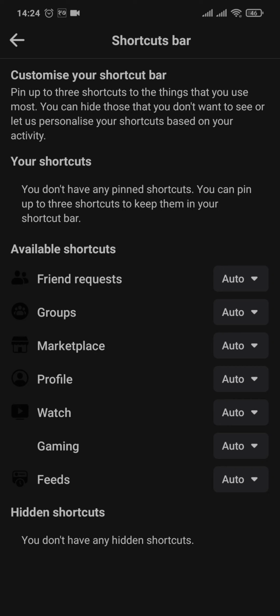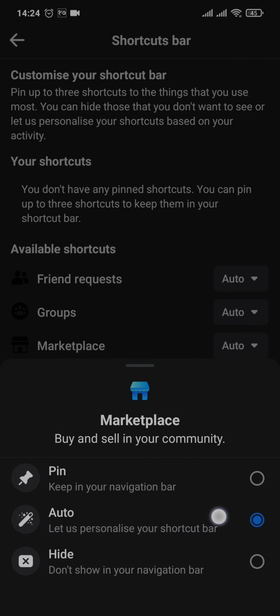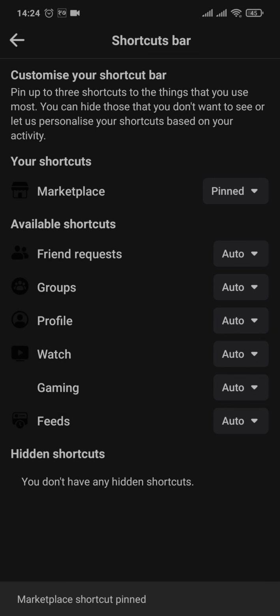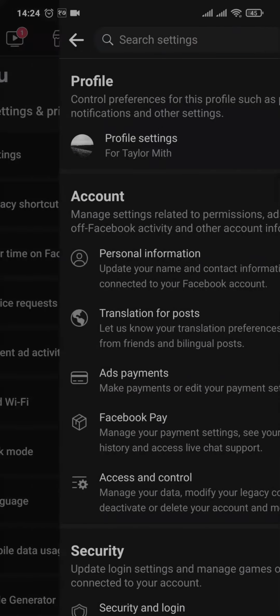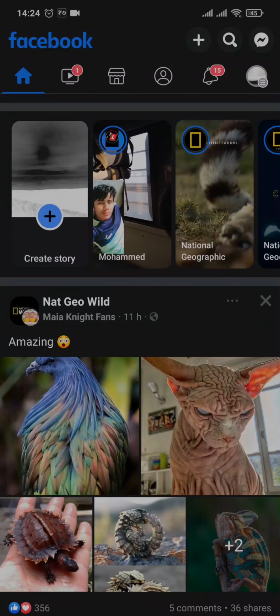If yours does not show, you can just tap on this option and make sure it is on auto or pin. If you tap on the pin option and if you head back, you'll be able to see your marketplace option showing up. So that's the way that you can get your marketplace option on Facebook.